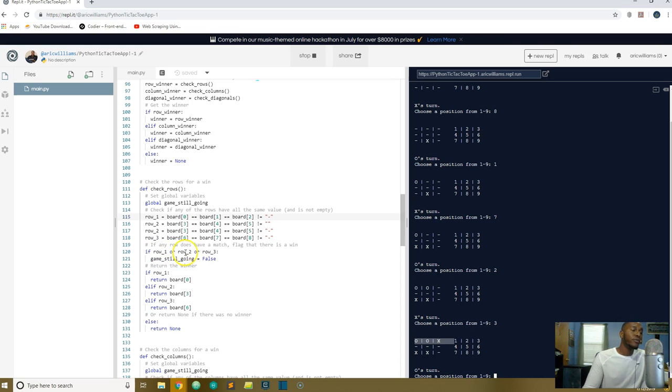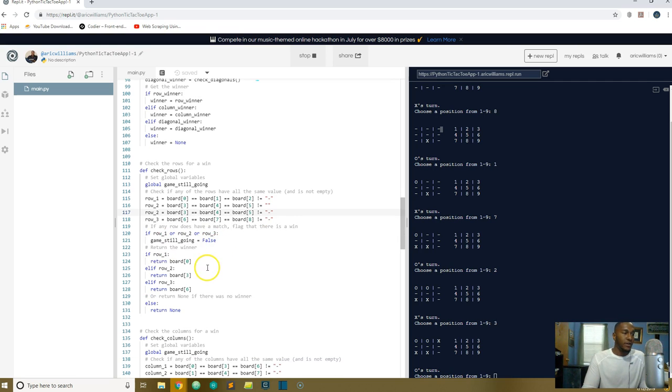So if row 1 or row 2 or row 3, right? If row 1 is equal, they're all equal, right? And they're not equal to that, because if all that was equal to that, then that pretty much means the game is still going. So if they're not equal to that and they're all equal, like they're all equal 0, 0, 0, all equals x, x, x, then that means we got a winner. So pretty much if row 1, right, game still going, that variable is set to false because now the game is actually over. And then we're going to return row 1, we're going to return board 0.